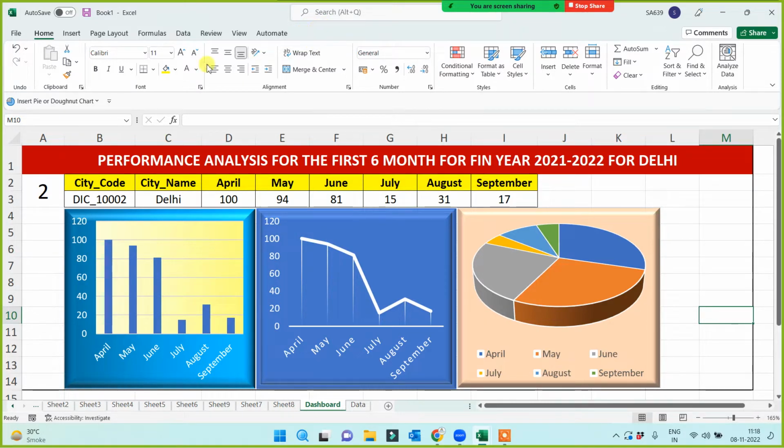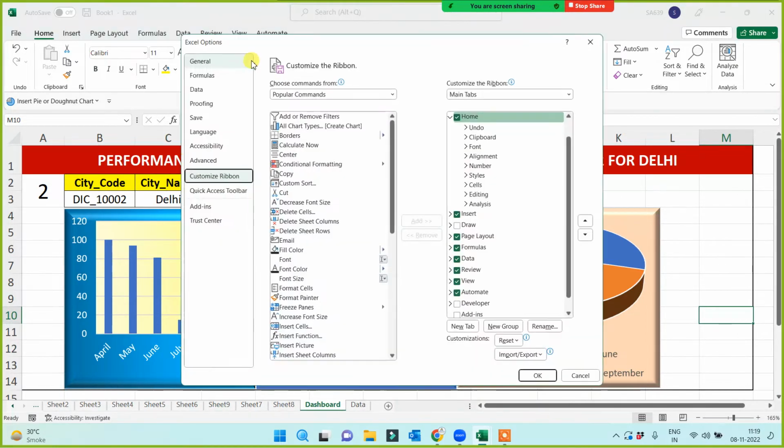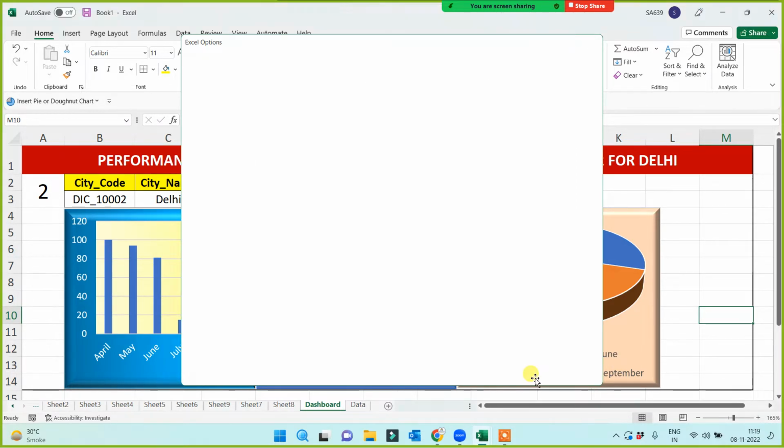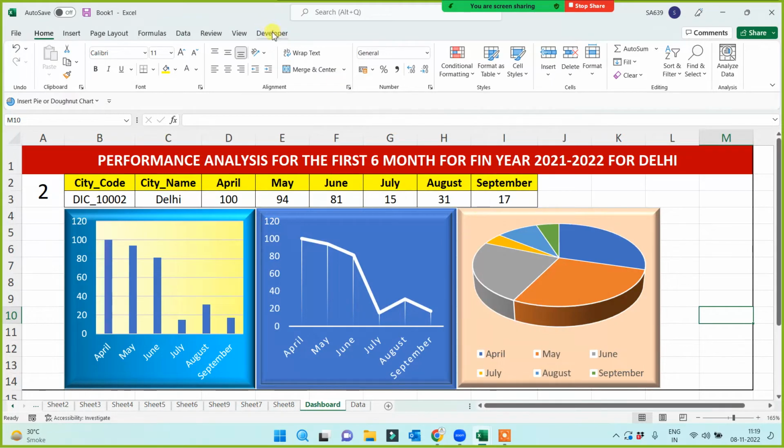How? You have to right click on any tab. There is an option called customize the ribbon, and under customize the ribbon there is an option, developer tab. If I check developer on, that will show here.